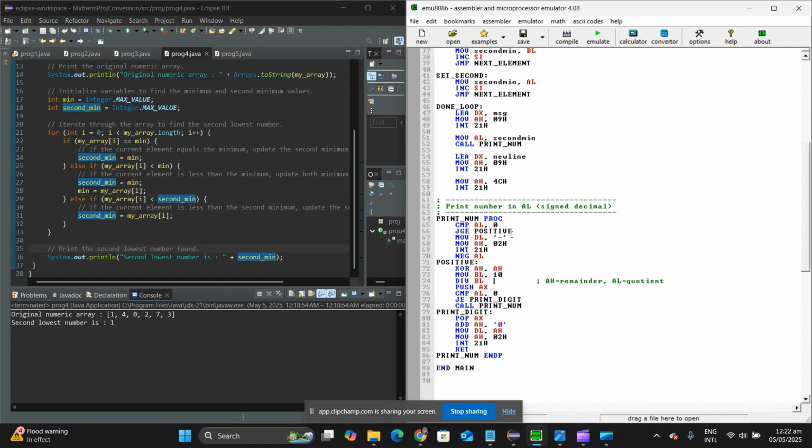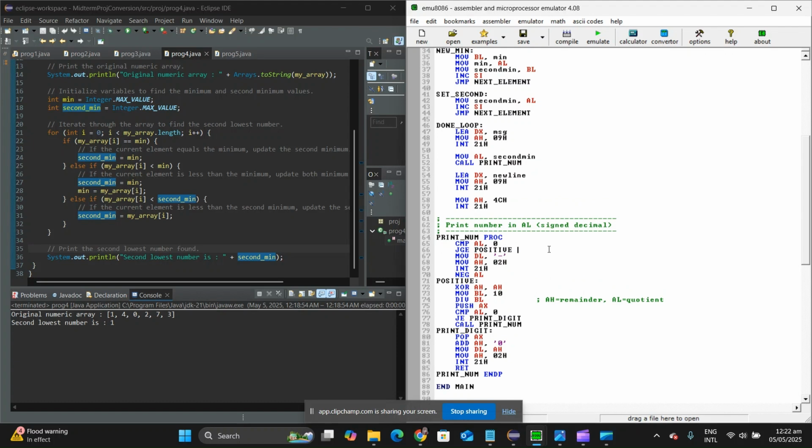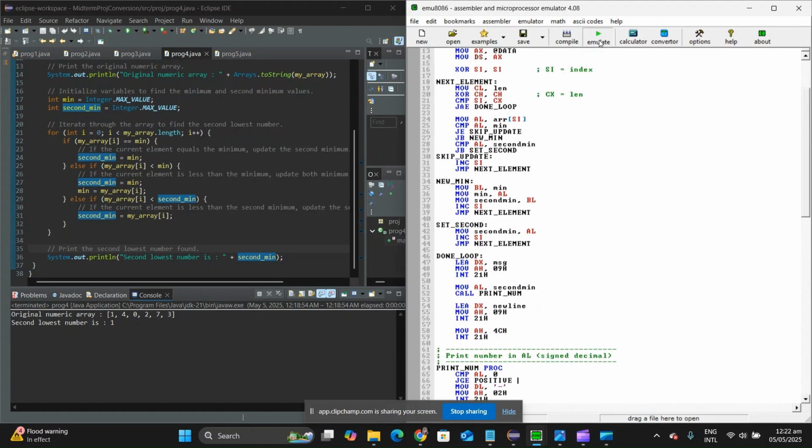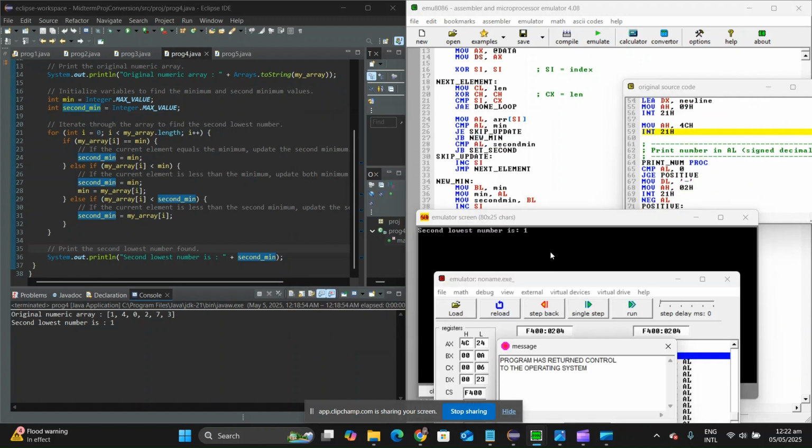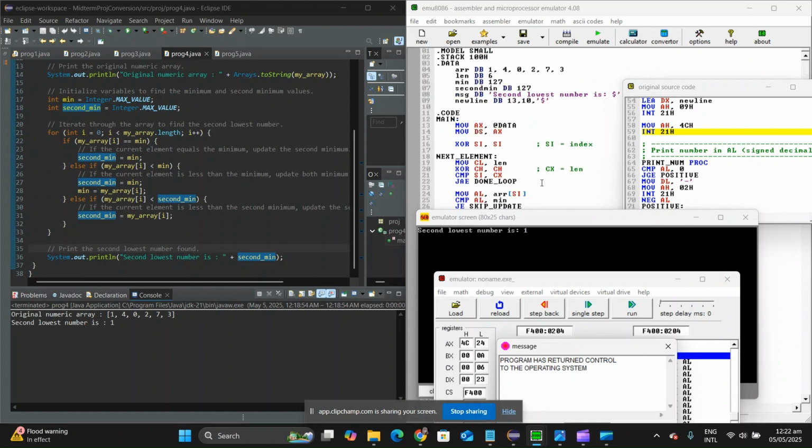Here is the procedure for printing a signed decimal. Then let's try to emulate it. Let's try by running it. We can see that the second lowest number is 1, where we can see here that the array is 1, 4, 0, 2, 7, and 3.